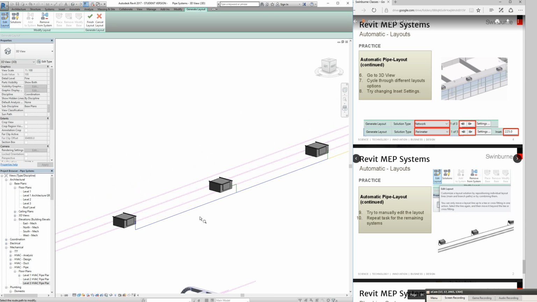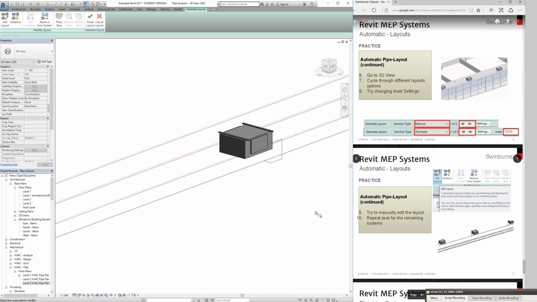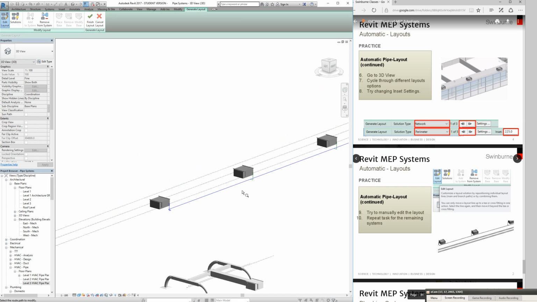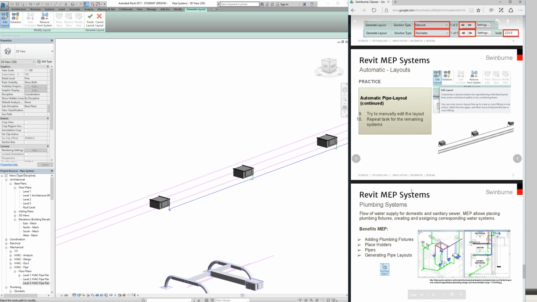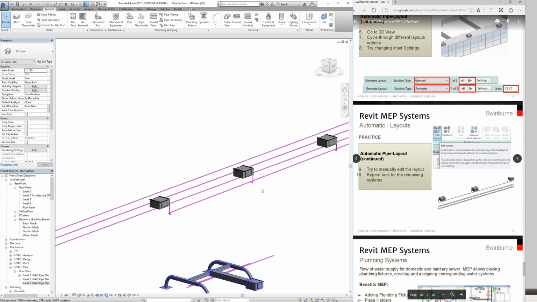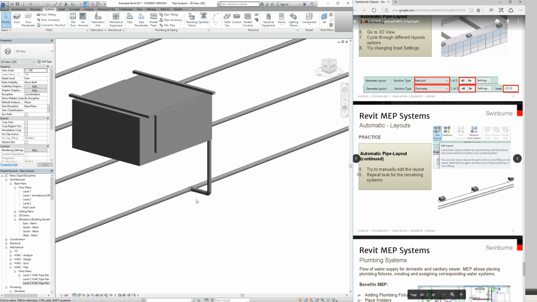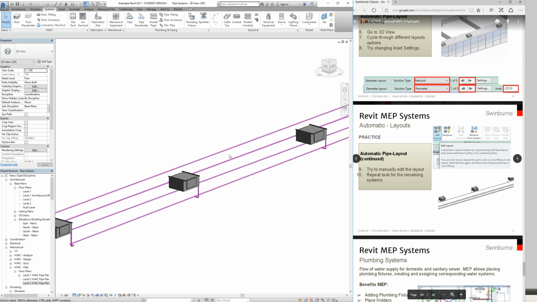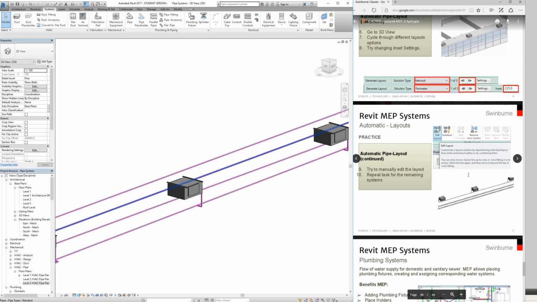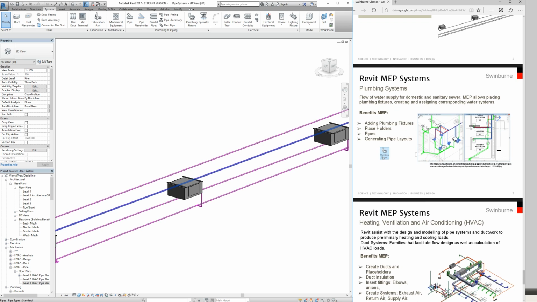So yeah, you can actually go as far as you want. I'm just going to do this, and then basically, if you finish the layout, it just shows you the piping system with all the fittings and everything on it. So you just have to play with it to see what you want to do. And yeah, that's basically the automatic layout functionality of Revit.